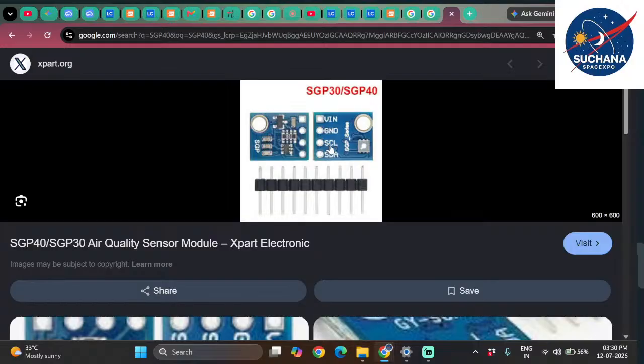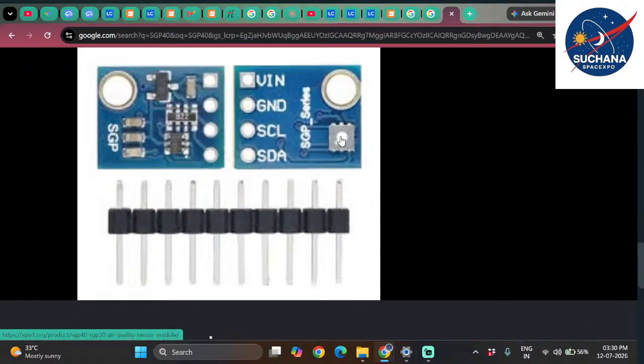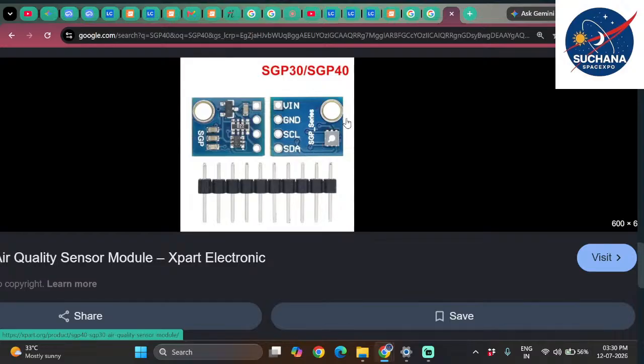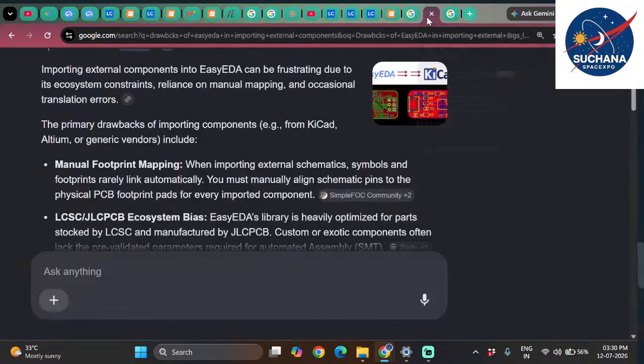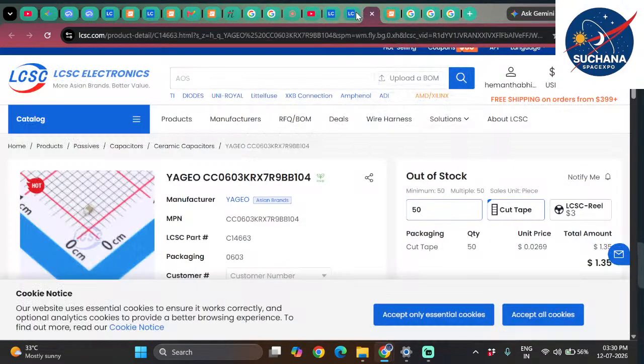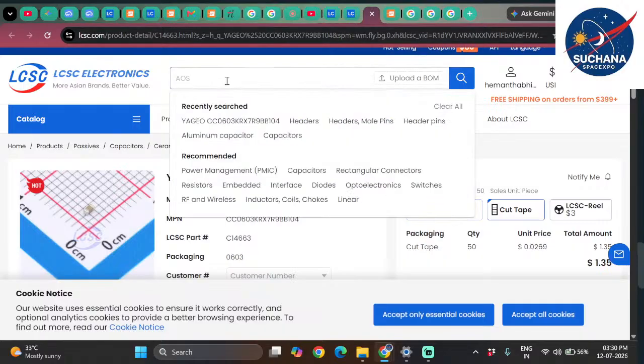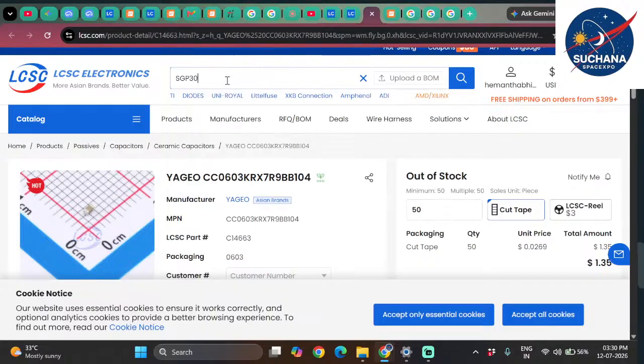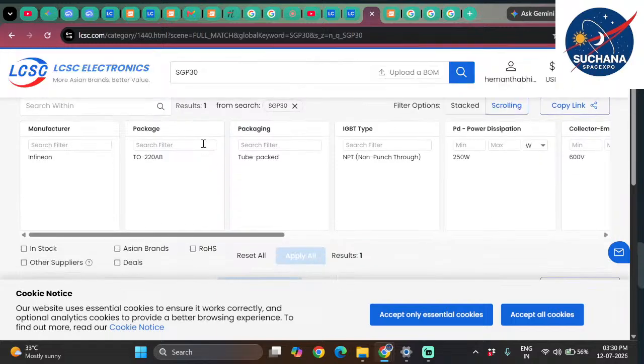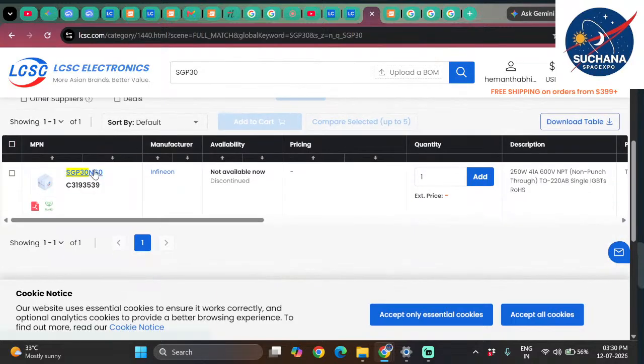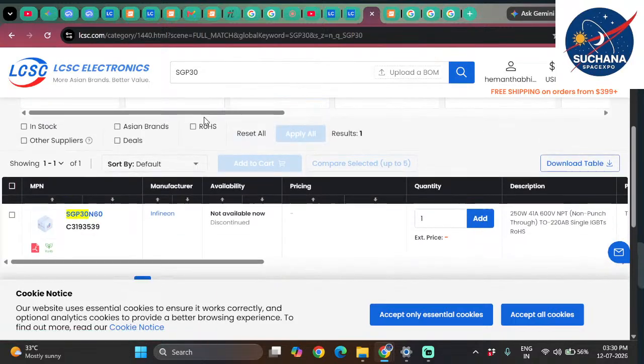If you magnify this image, you can see a particular integrated circuit over here. This IC is the SGP40, manufactured by Sensirion company. For those who want SGP40, if it is not available in LCSC, you can search for SGP30 or just look for SGP, which could be a different version. No problem, you can work on that as well.